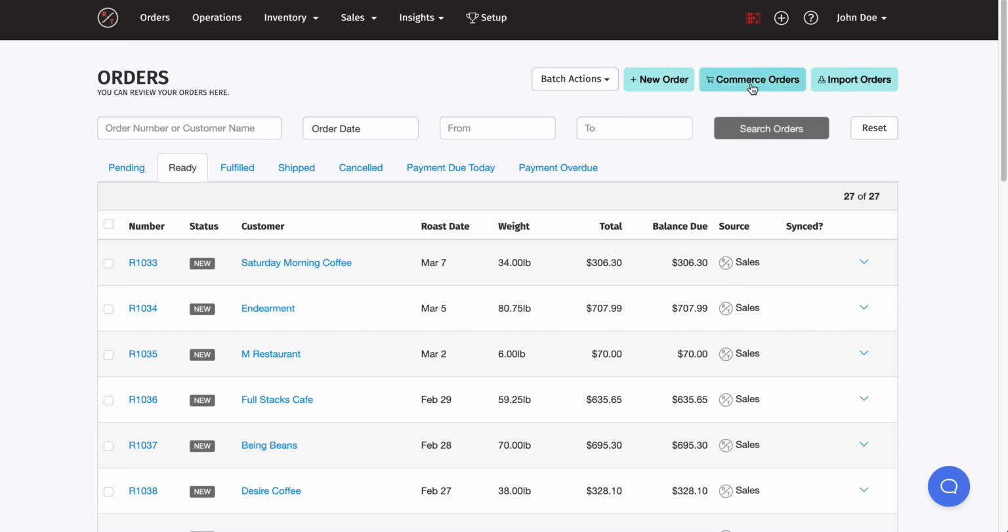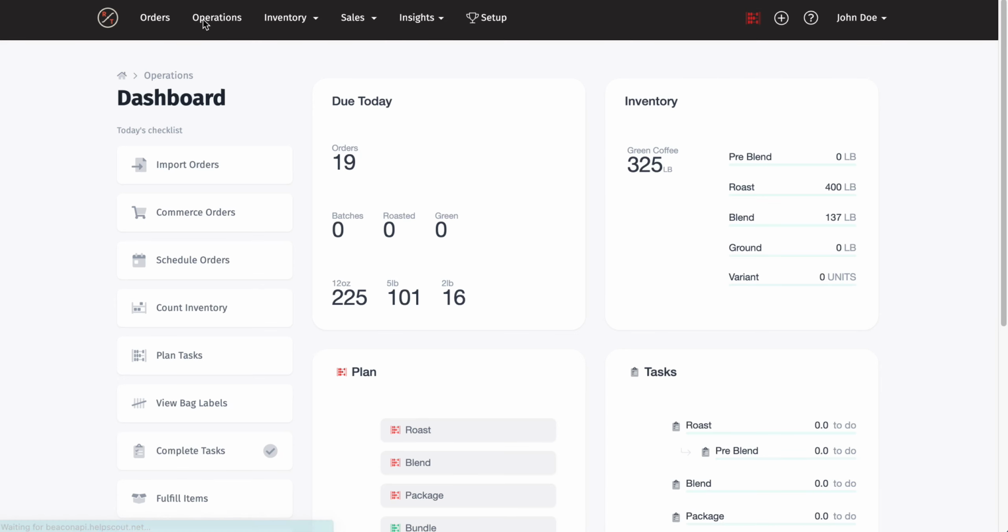From this tab, you can go to your commerce orders to import orders if you don't have them on auto import. And you can also view in case there's one that you need to map. So you can do it from this screen or from our operations screen. We like to do it because depending on your company and if there's numerous people in different roles, we like to make sure people can access the information that they need when they need it.